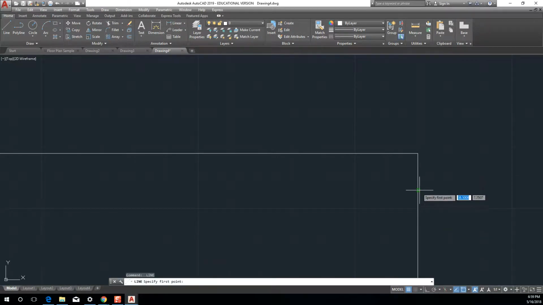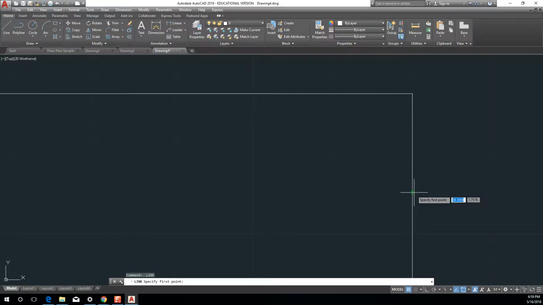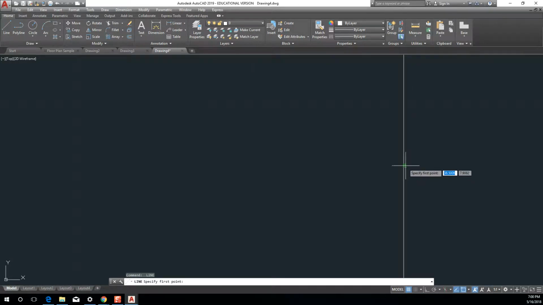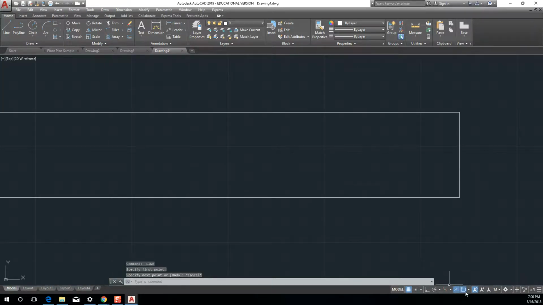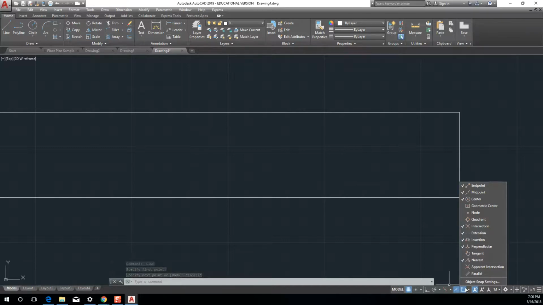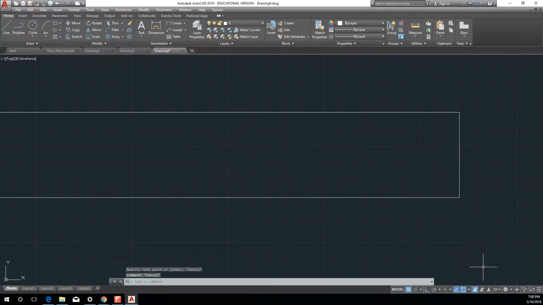We have nearest. So wherever I click, if that's the nearest snap, it looks like a little hourglass, right? If I click when that snap is engaged, it just starts somewhere on that line, the nearest point to you, right? And you guys probably get the idea. There's a lot of them, right? So we have endpoint, midpoint, center, geometric center, node, quadrant, intersection. You guys can see all these. So we have all of those object snaps available to us.